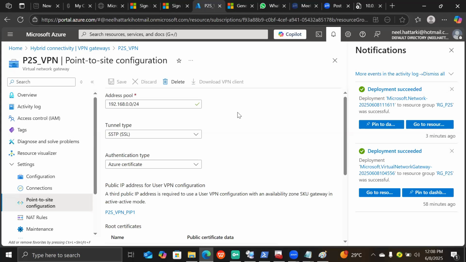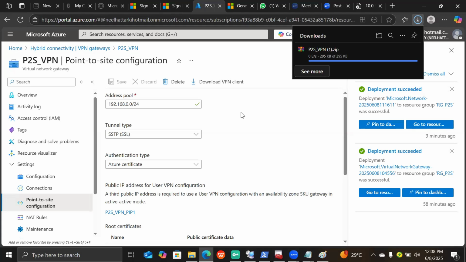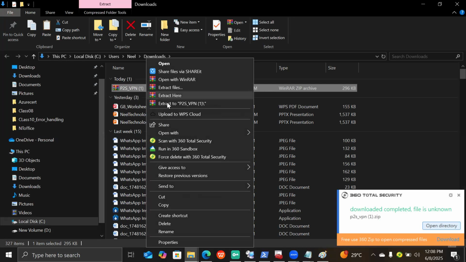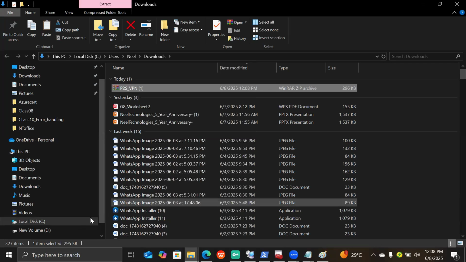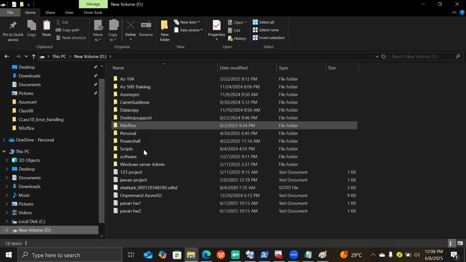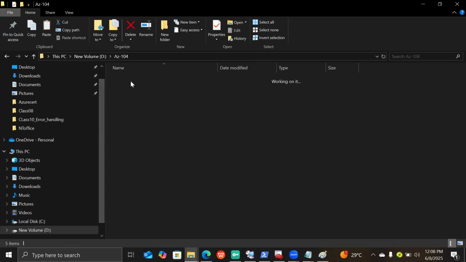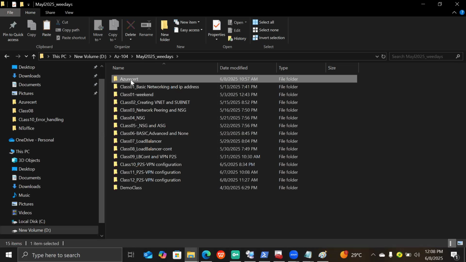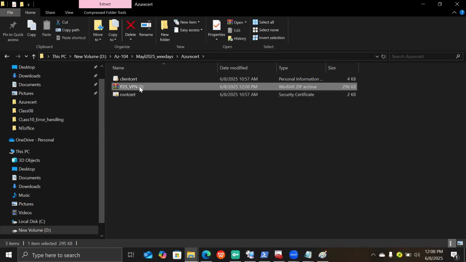This is going to download now in a few seconds. Okay, it's downloaded. Now what you need to do, you just copy this and we'll extract it in the folder. Okay, we put it into the Azure 104 weekdays folder. I'll put it here. Okay, you can extract here.